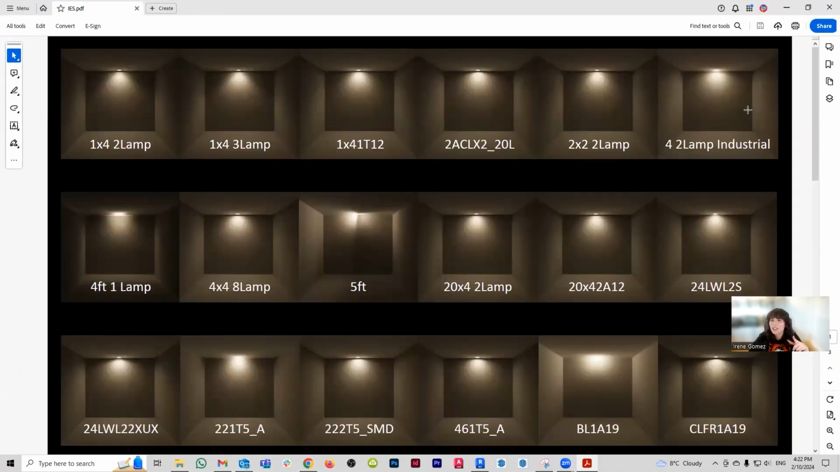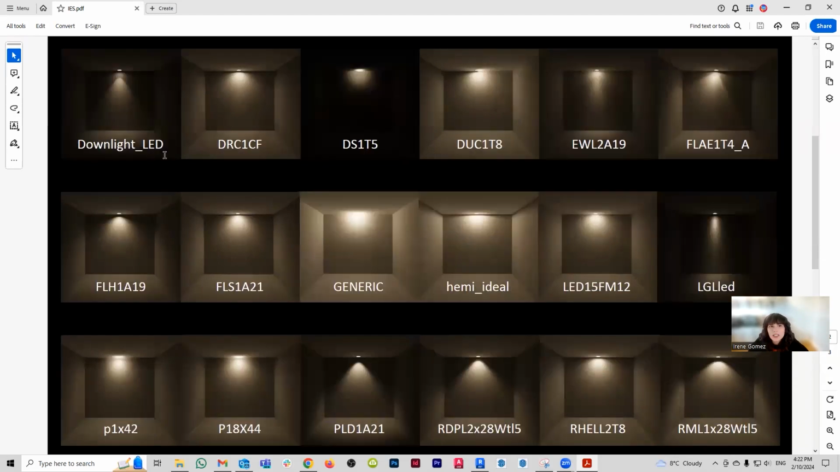And that way I can basically look at the options here and be like, well, how do I want my lighting fixture to behave? And then I'm just going to choose based on that behavior. So this 5 feet, I kind of like that line that is generating, but the direction seems to be a little bit off. Let's see, is there another one? Ooh, downlight LED might be a good option. I also like this DS1T5 because it has a very short range.